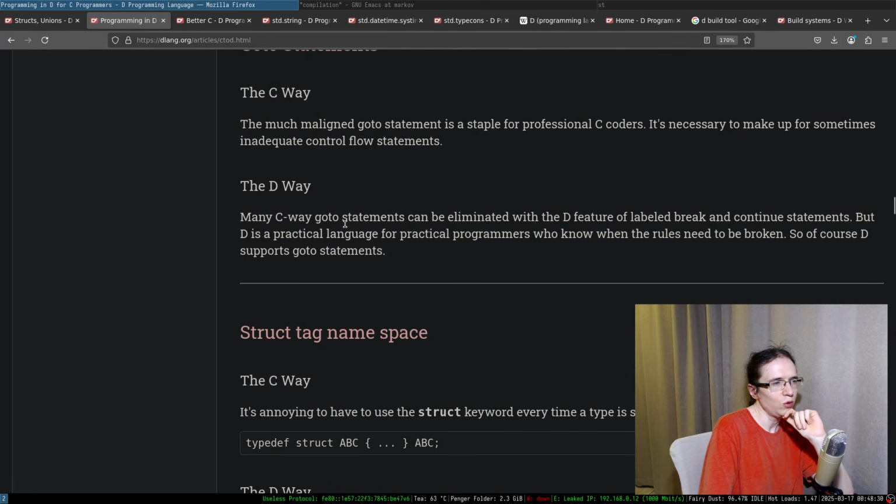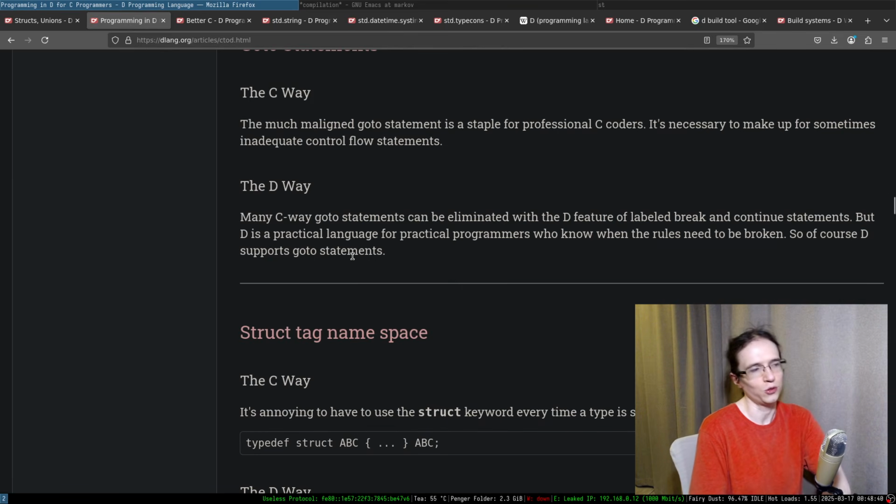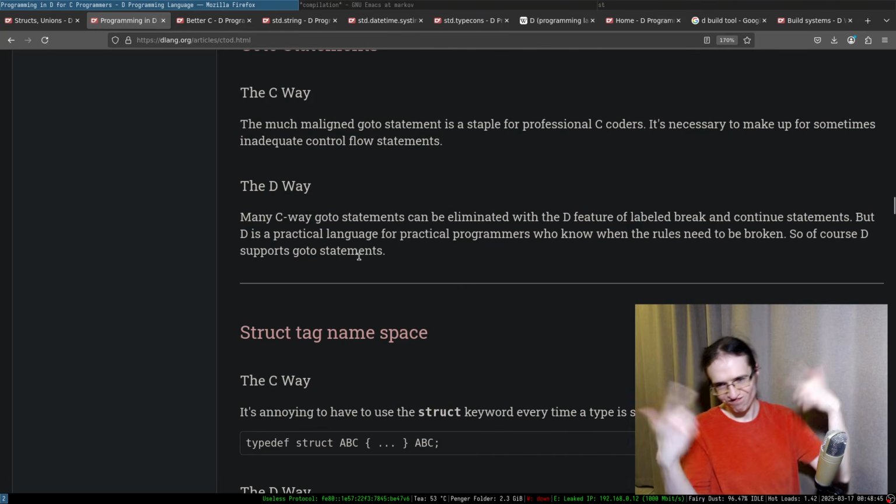Many C-way goto statements can be eliminated with the D features of labeled breaks and continue statements, but D is a practical language for practical programmers who know when the rules need to be broken, so of course D supports goto statements.